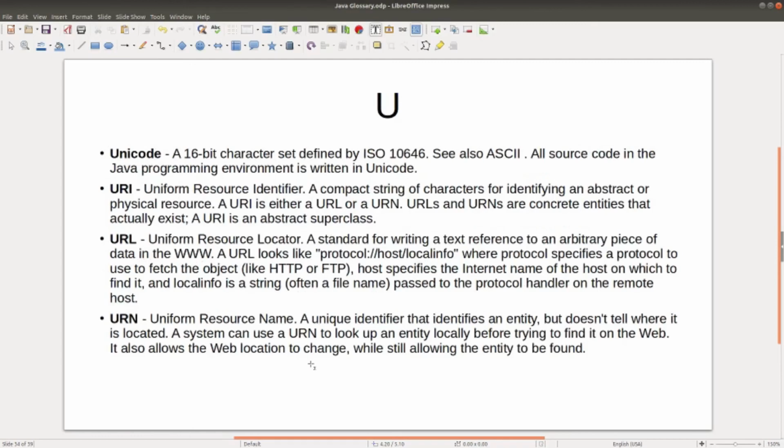Unicode is a 16-bit character set defined by the ISO. All source code in the Java programming language environment is written in Unicode. URI is a uniform resource identifier. It's a compact string of characters for identifying an abstract or physical resource. A URI is either a URL or a URN. URLs and URNs are concrete entities that actually exist. A URI is an abstract superclass.